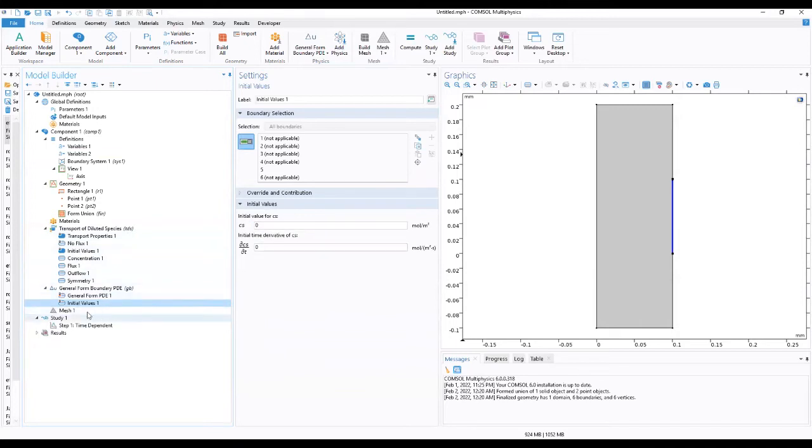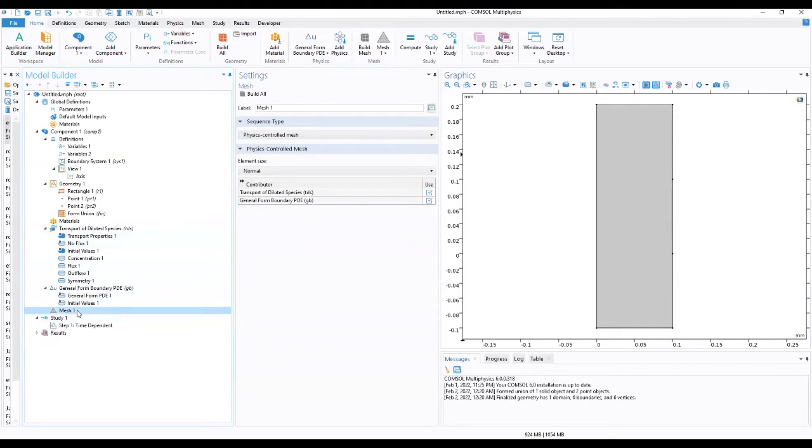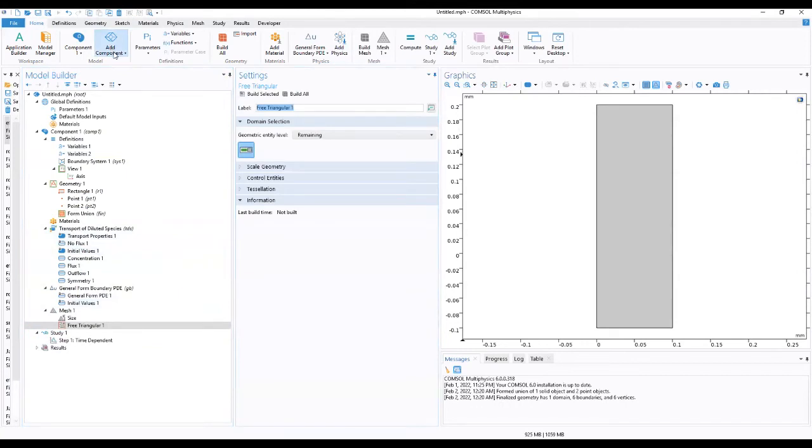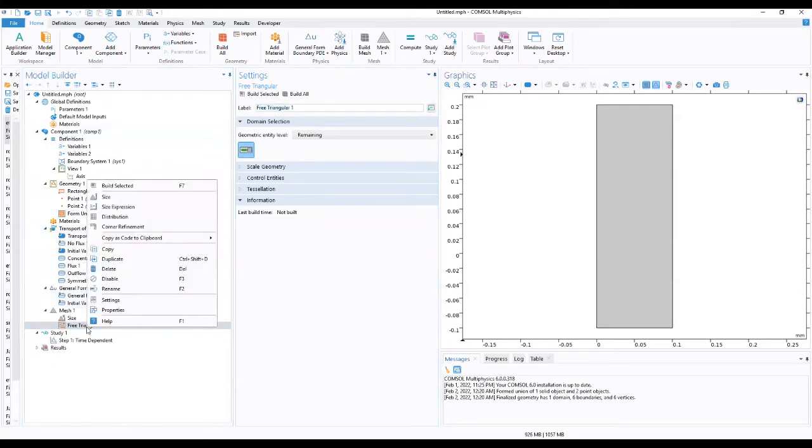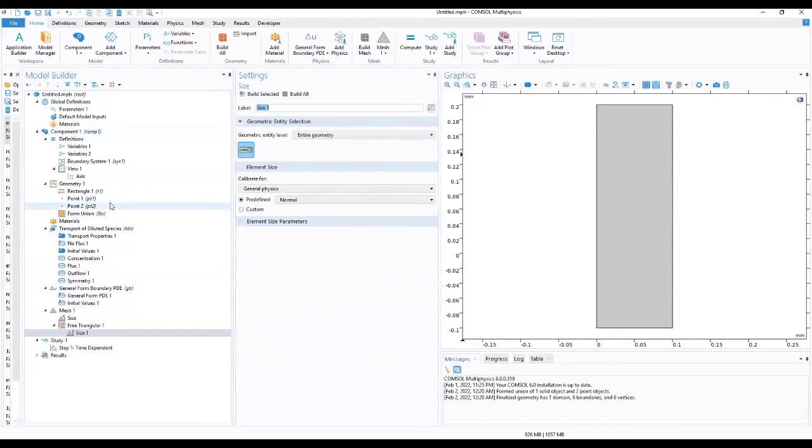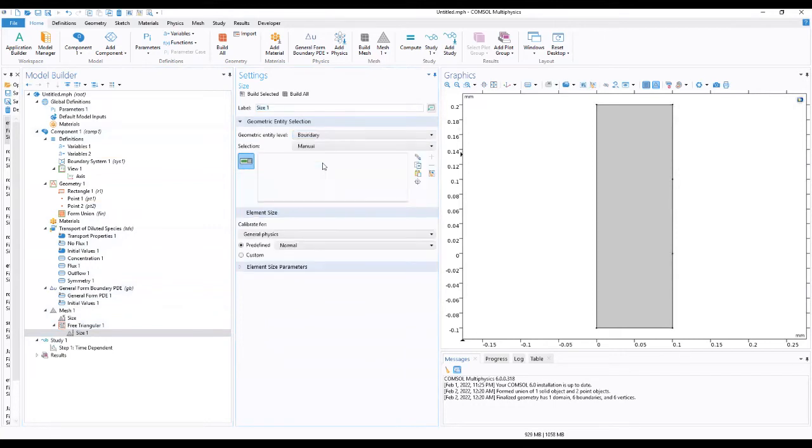We go to our mesh. Then let's add a free triangle. Right, click the free triangle, add a size. And for the size, we choose a boundary. And we choose 5. And the elements in custom.